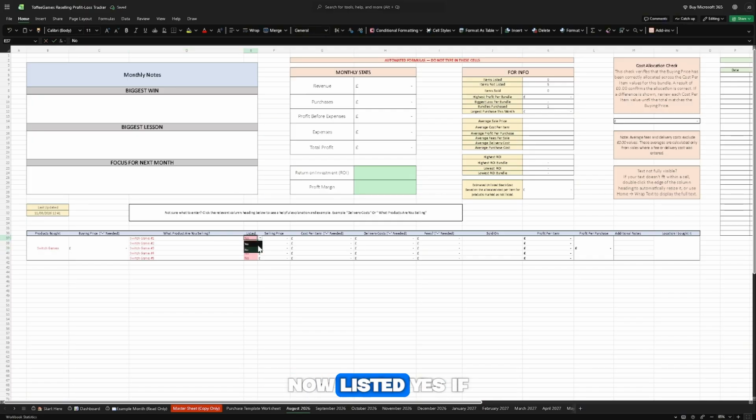Now, listed, yes. If you've listed the item on eBay, Vinted, whatever, make sure you copy this as listed. Because if you don't have this as listed, then it will appear by here saying, look, there's £20 worth of stock that you haven't listed, and the £20 is what you purchased it for, not what you're going to sell it for. So let's say we purchased this for £50. As you can see, some of the information is filled in by here.